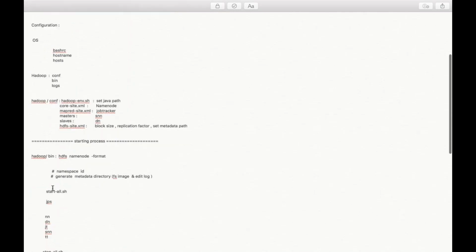So all the commands are available. First command you will run is hdfs namenode -format. What does it do? When you run this command, it does two things: it creates the namespace ID, and it generates the metadata directory.